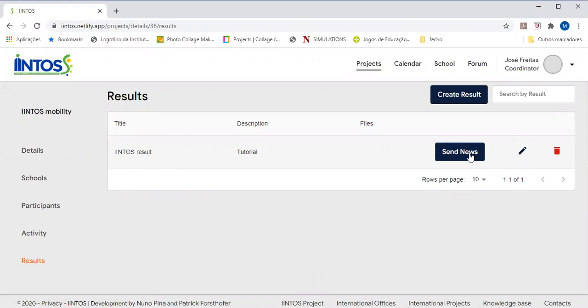When you send it to news, it will go to the newsletter of the Intus project, and it's a way to show and disseminate the results from your project, since the newsletter is public and any person that comes to the Intus webpage can see the results. So that means that you should only send to news things that you want to turn public.